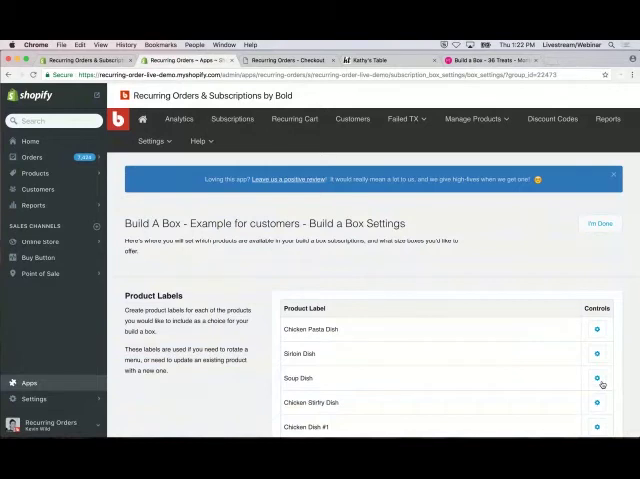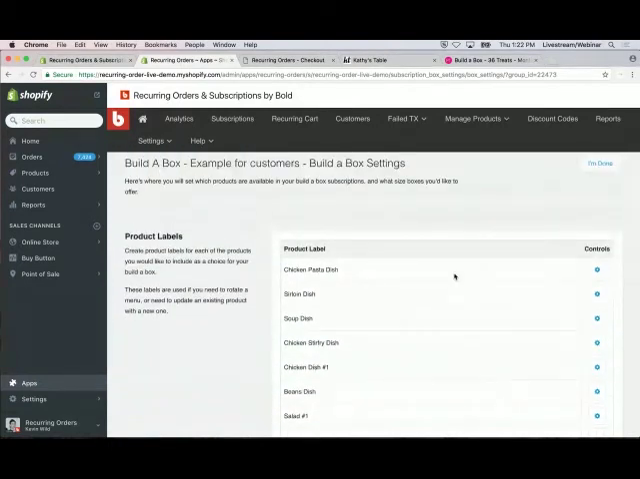So now let's get to the fun stuff, right? We're in the Build-A-Box and we need to create what's going to compose this box. Now this might get a little complicated, but I'm going to do my best to ensure I'm carrying you guys through this, and I'm making this as simple as possible.